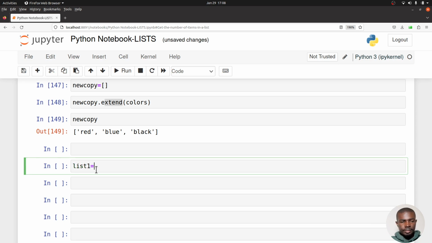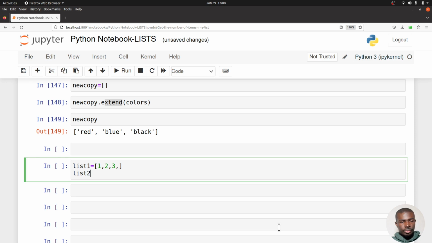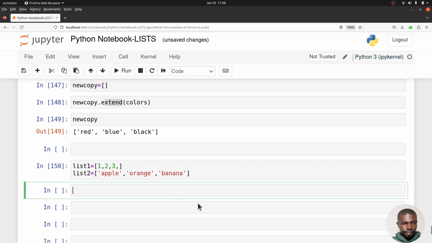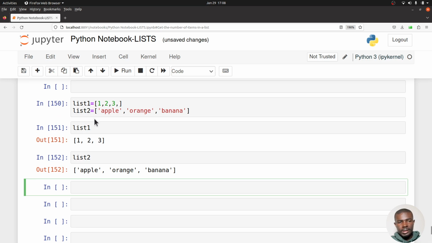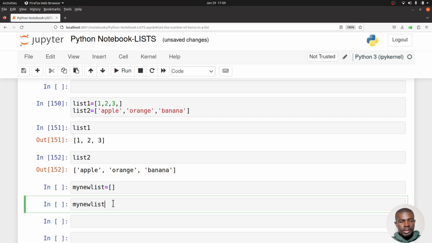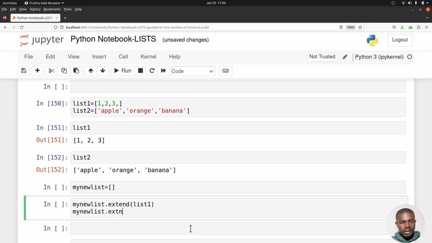Let's say I have list 1: 1, 2, 3. I have list 2: apple, orange, banana. I have list 1 and list 2. If I want to merge them, that means I want a copy of this and a copy of this all in a single list. I can say my new list dot extend list 1, and then my new list dot extend list 2.